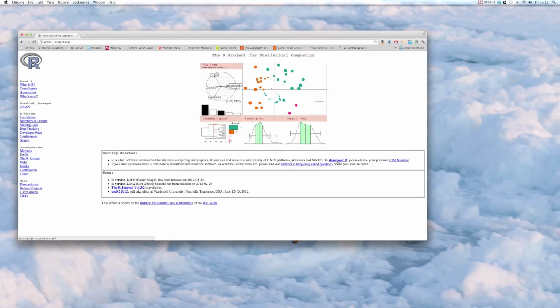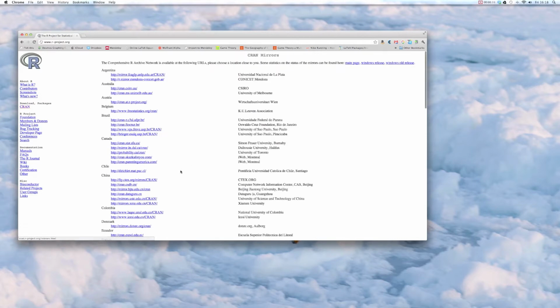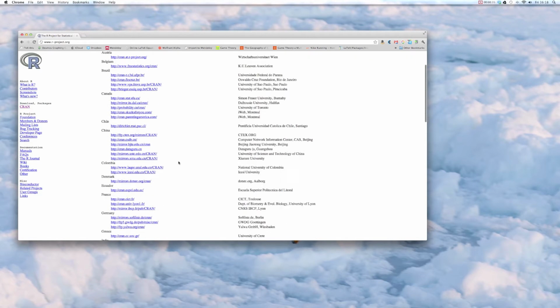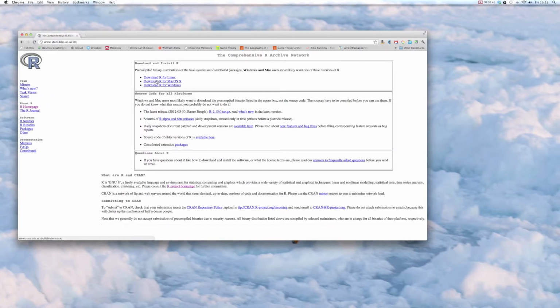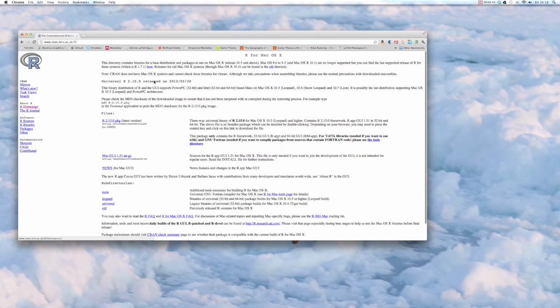Down here, you should have something to download R. So I'll click on that, and it says to find your mirror. So I'm in the UK currently, so I'll go here and use the Bristol one, just across the road from me. Click on that, download R for Mac OS X. Download that, and we'll download this PKG file here.